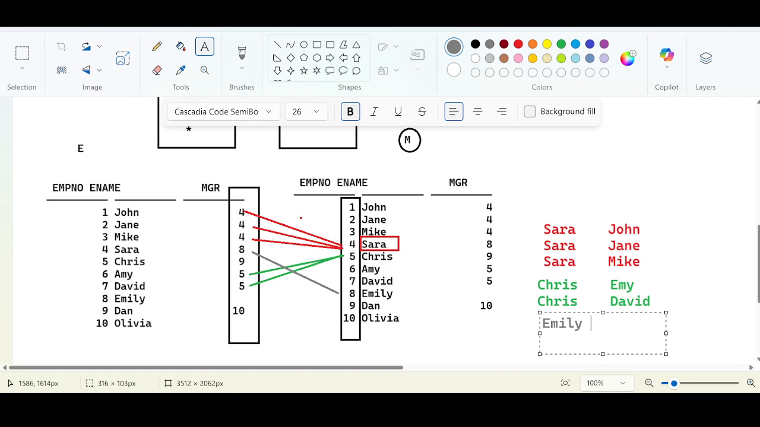So Sarah. Okay, Sarah is done. Next one is, let us see, nine. Okay, so nine is here. Dan is getting mapped with Chris. At last, you have the 10. 10 is what? Olivia, right? Olivia is getting mapped with Dan.